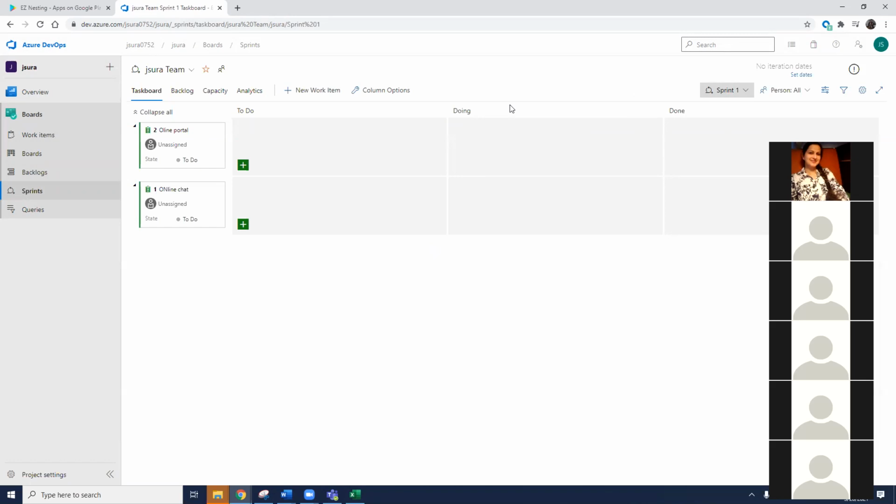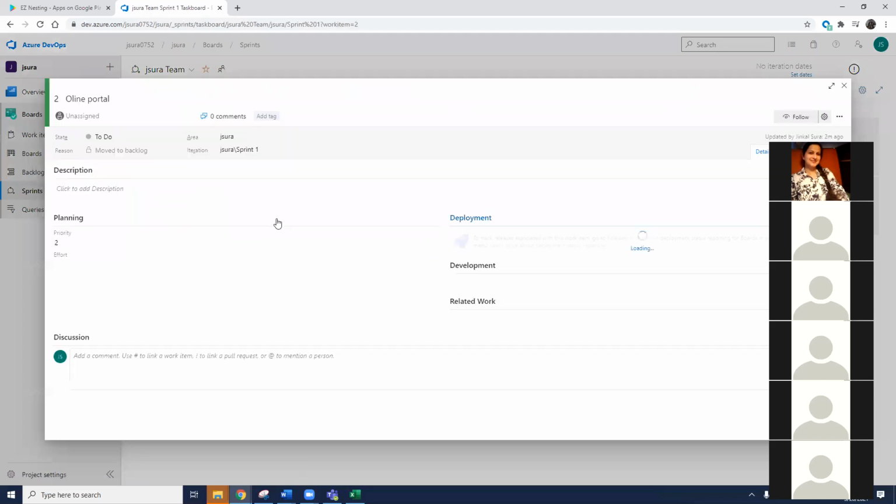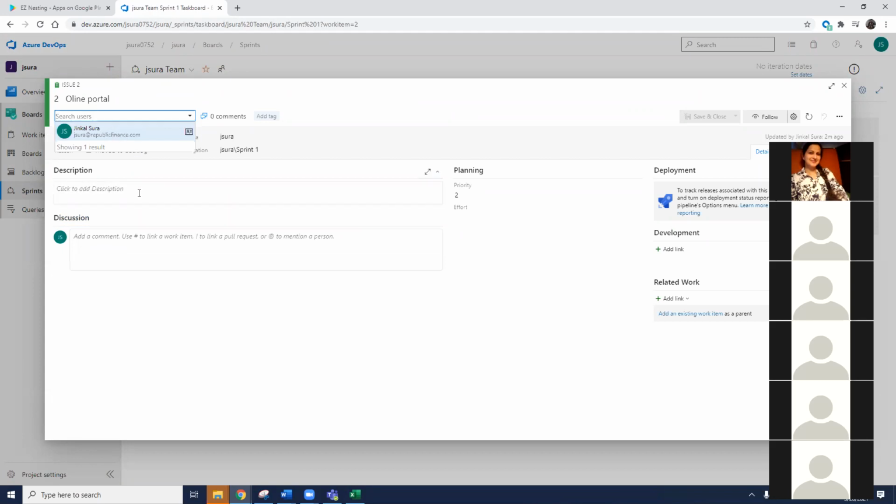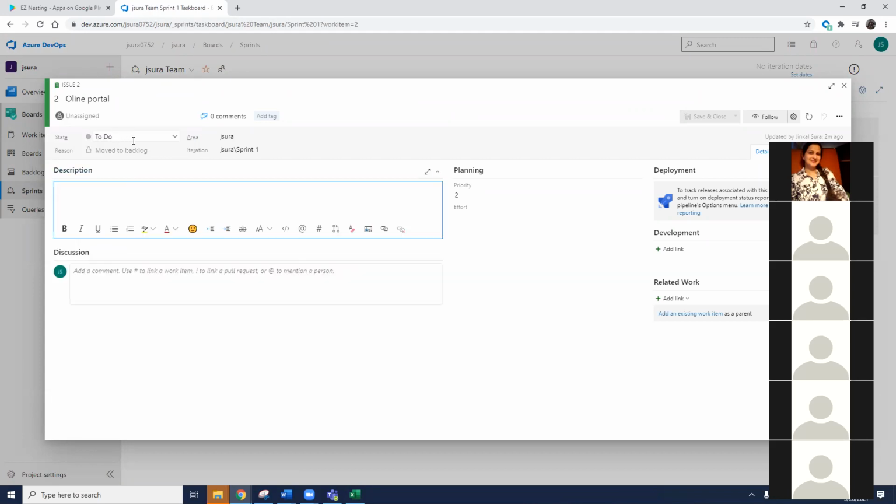I've tried a lot of new things in this class which I've not done before, but I'm hoping this will help you. So over here, when you click on online portal and write user stories, whatever business requirements you were writing in the Excel sheet, all that will go here now. And over here, you have the name of the person who is going to work on this. And then you will have all those things there.